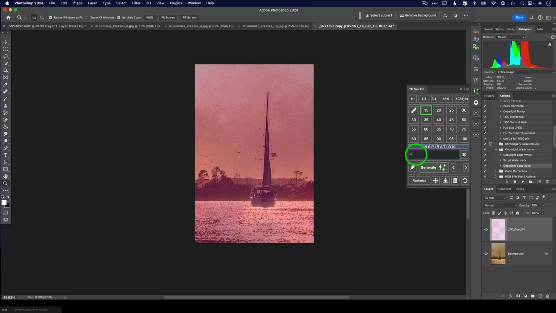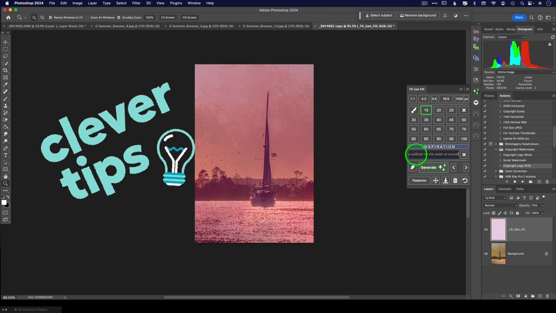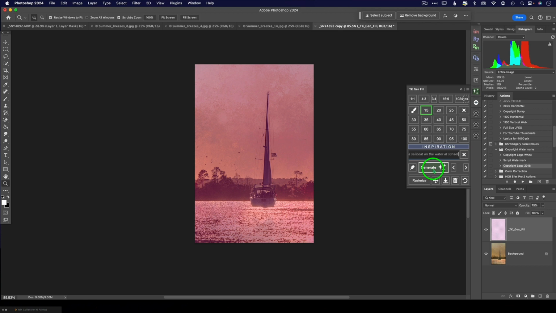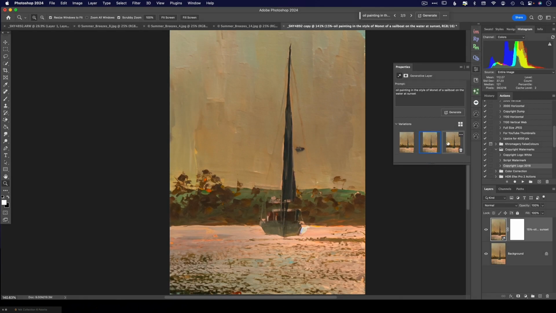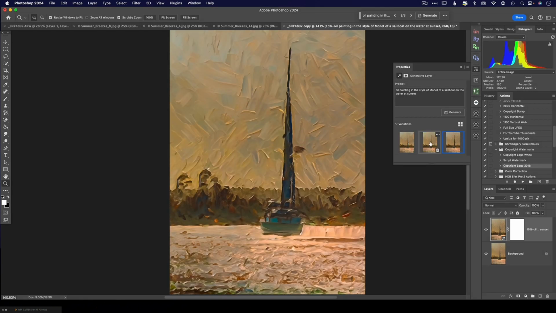So I'm going to say oil painting in the style of Monet of a sailboat on the water at sunset. Adding that description actually helps it do a better job. So I'm going to click generate. Pretty cool. Let's see these. Oop, that's a bit much for me.